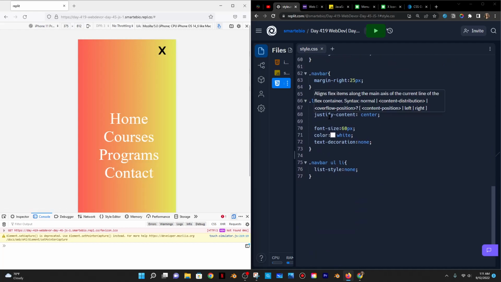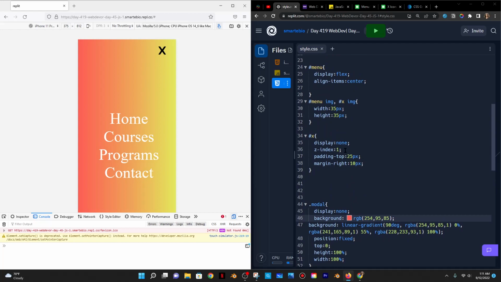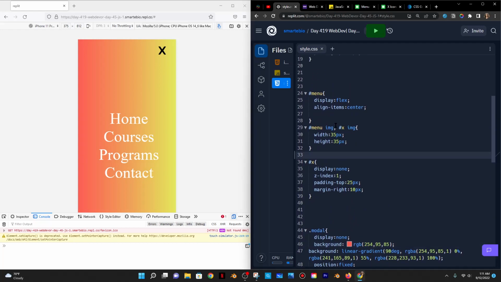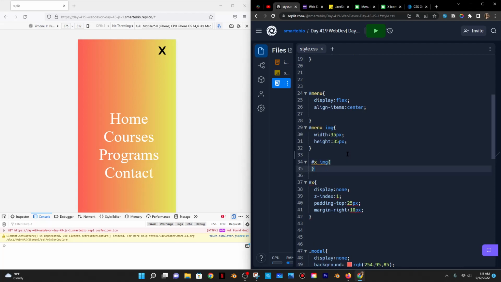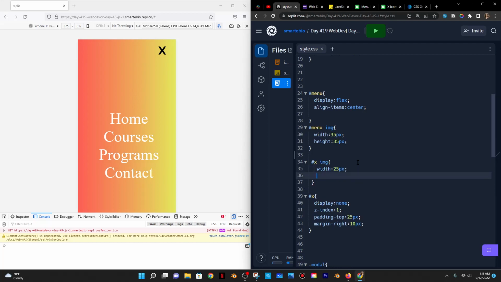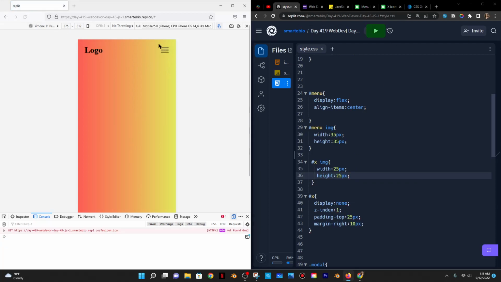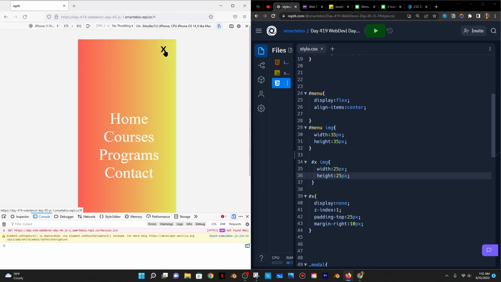I would definitely move the X to be a little smaller. So instead of this, I'll just do hashtag, actually just put it in there, and then just say maybe width 25 pixels, height 25 pixels, and save that, reload. Okay, pretty, and then yeah, that's like it for me today.